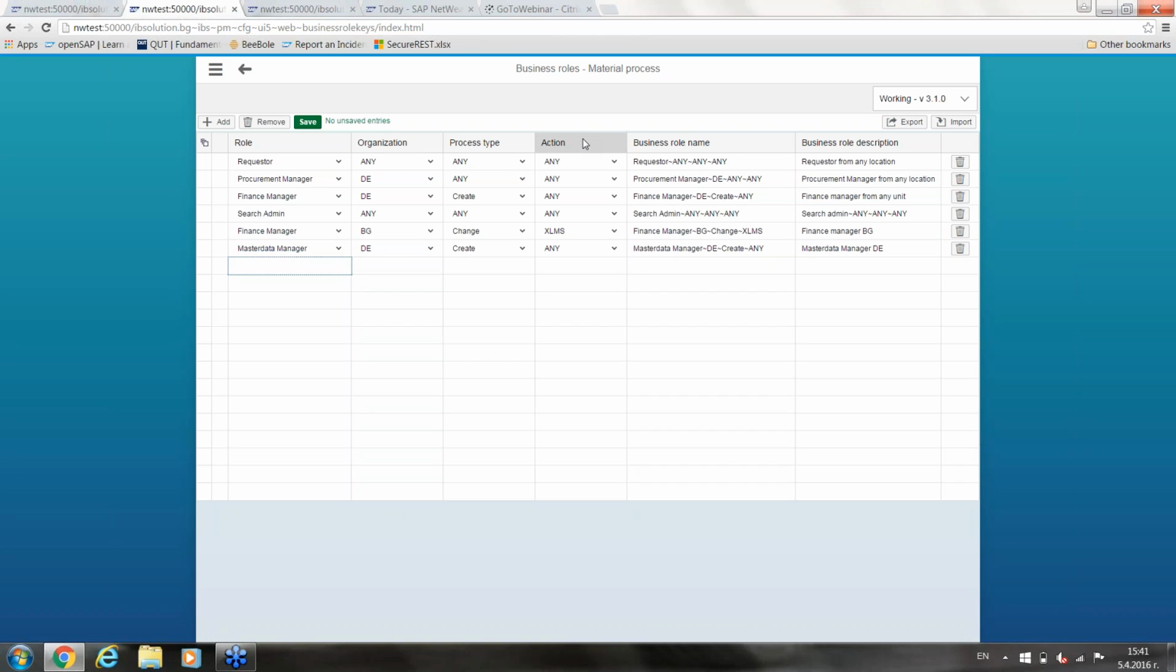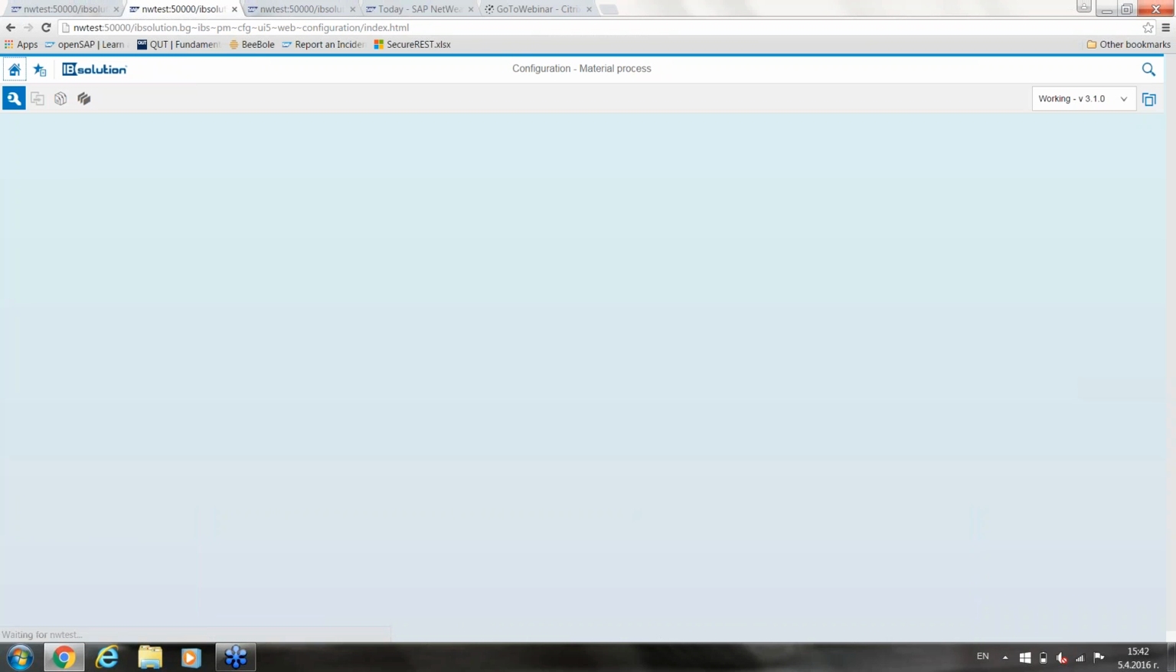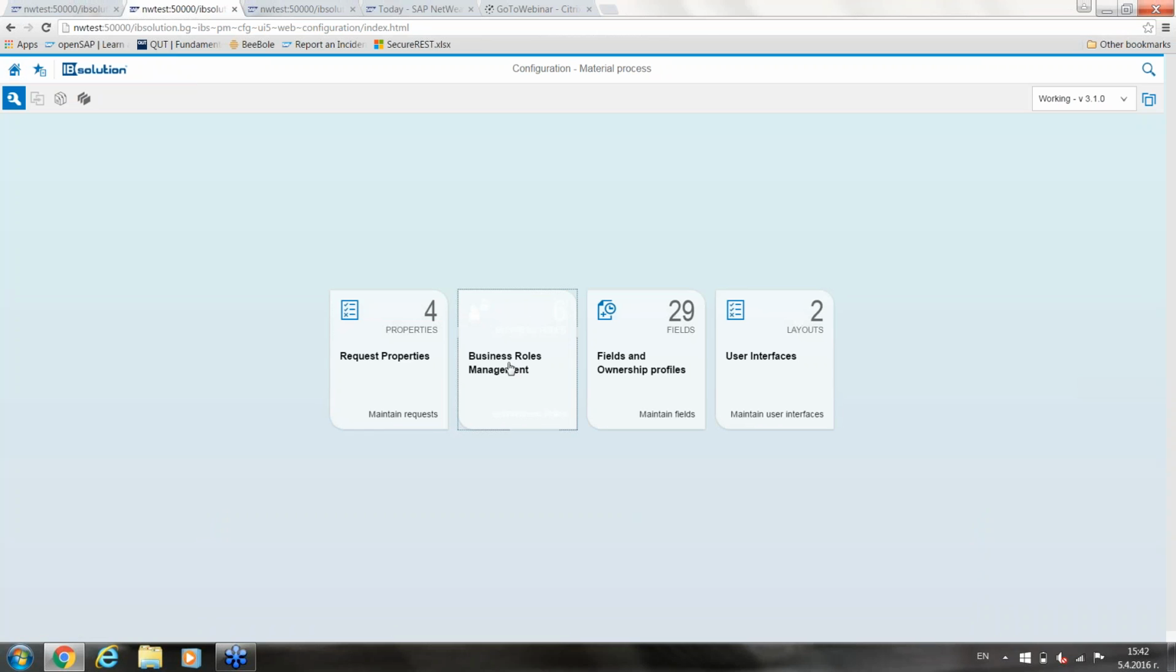Okay, the rest of the things, of course, is just the business row name, which is concatenated from those 4 attributes, and some business row description which can be entered by the person who is creating the row. Now let's go back to the navigation menu and open the rows themselves.